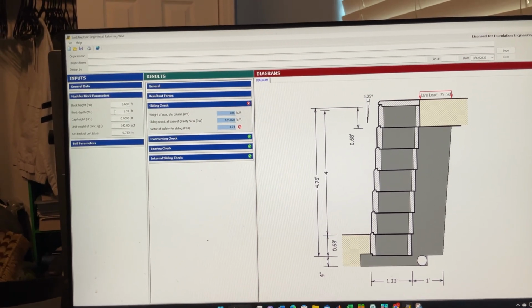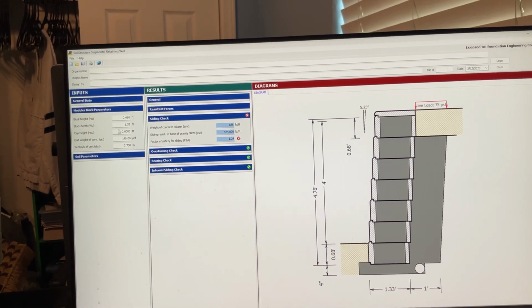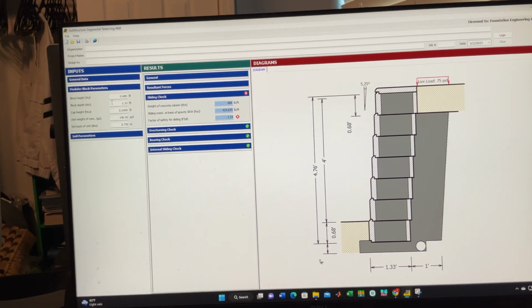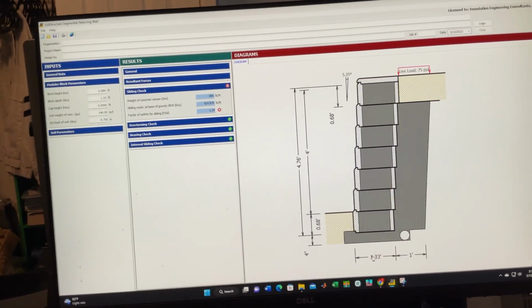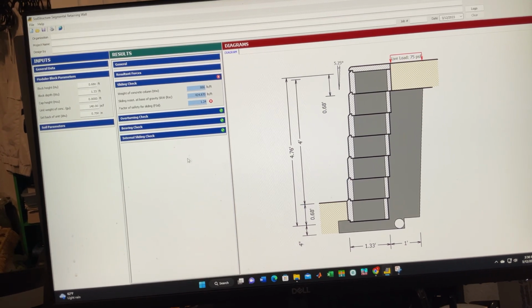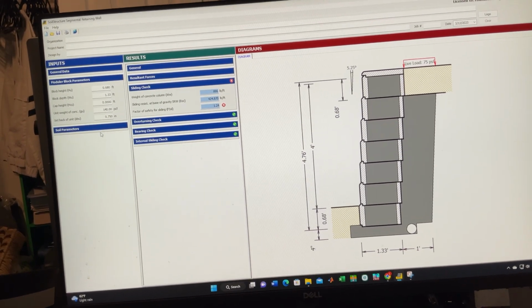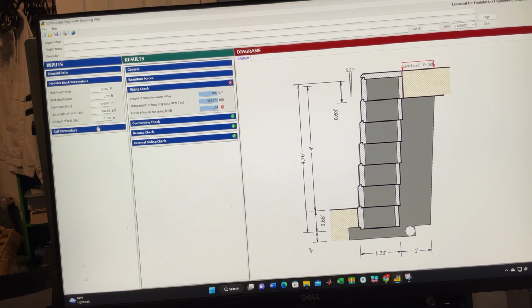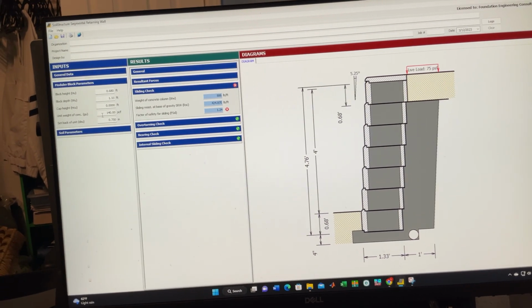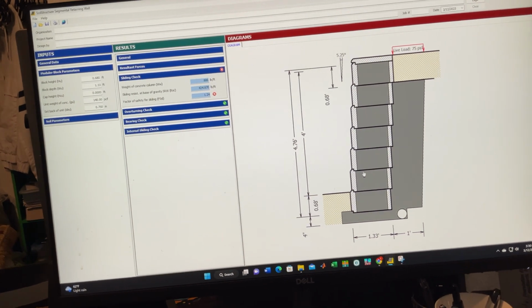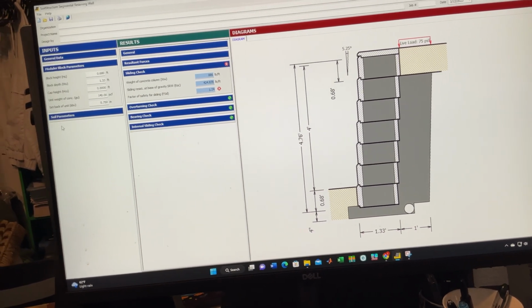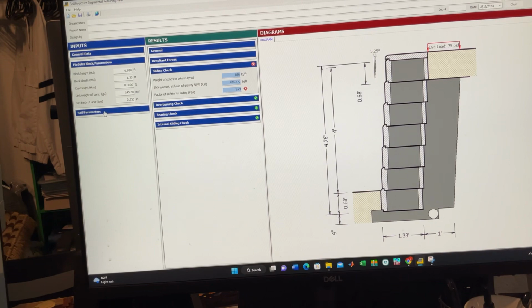and let's go to modular block parameters. The block height is 0.68, 8 inches. The width, which is here, is 1.33 feet. There is no cap height. Unit weight is 140, and setback is 0.75. Each block is 0.75 inches more than the other.